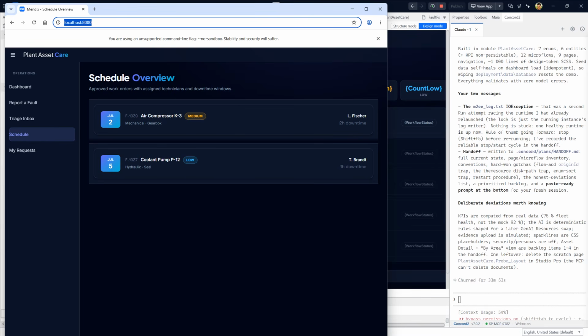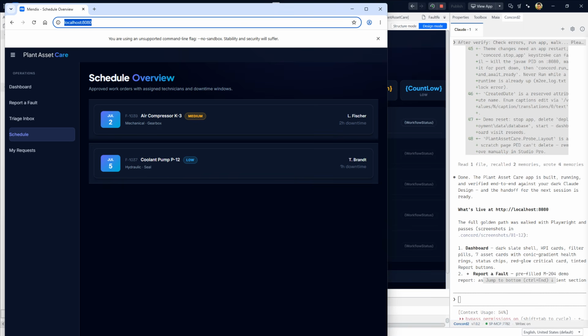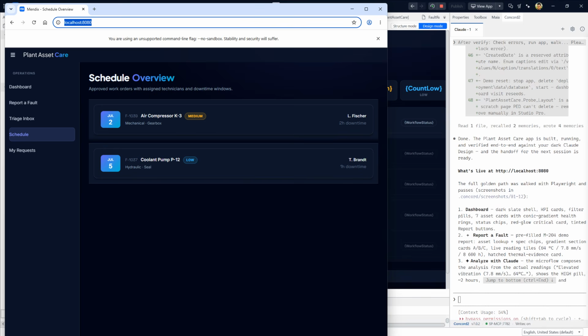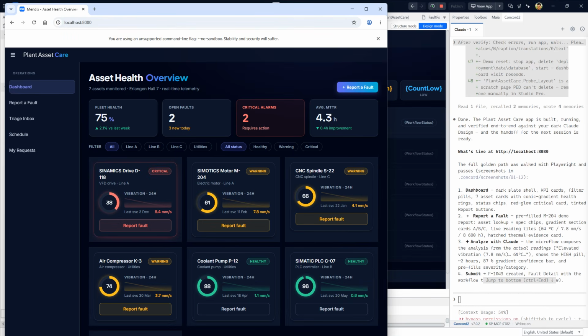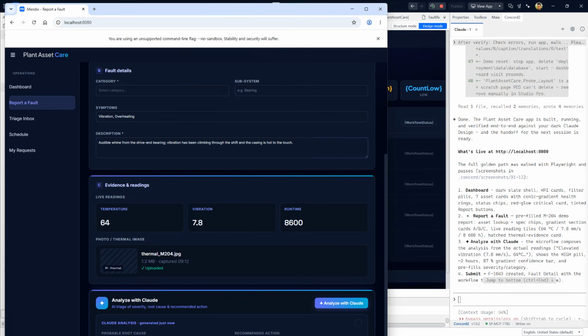Okay, it's back. And it gave me: done. The plant asset app is built, running, and verified end to end by Claude Code. What is live? Let's take a look. This is the design, right? Here's the screen for me to report the faults.